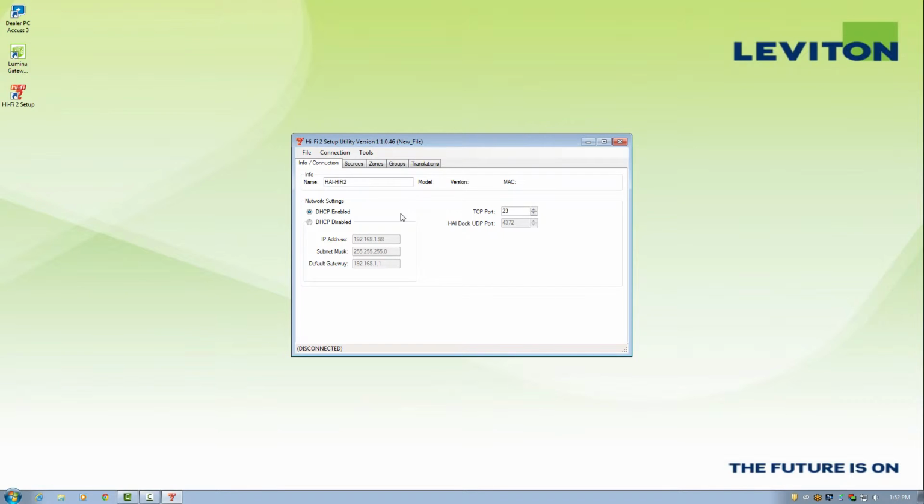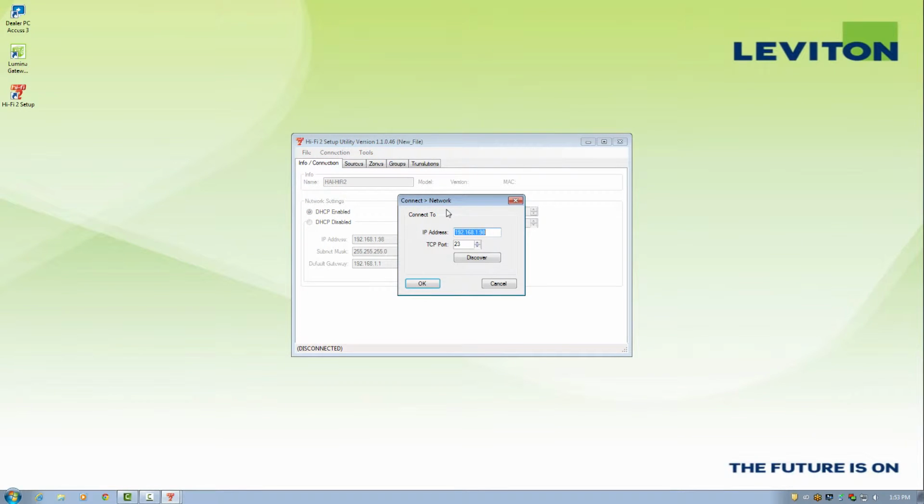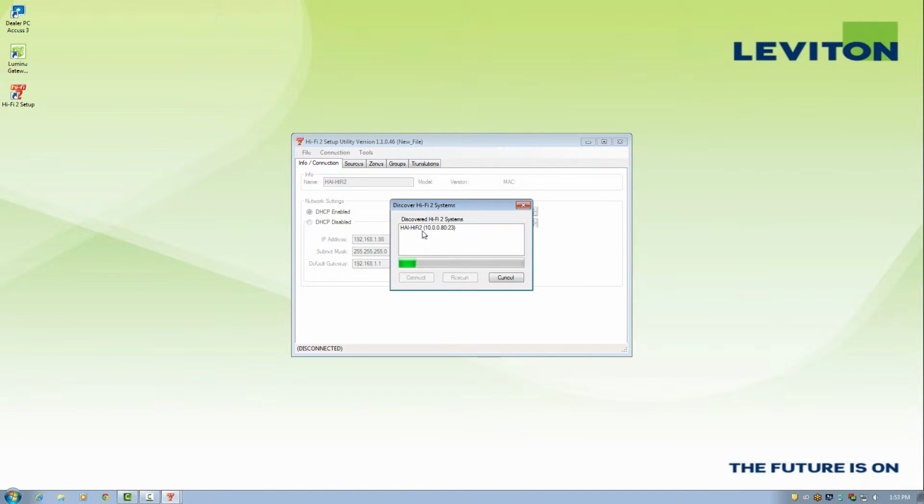Let's go ahead and make an initial connection to the HiFi 2 system. Click on Connection and select Network Connect. This opens up the Network Connection wizard. If you already know the IP address and port of the HiFi 2, you can enter it into the appropriate fields and click on OK. Otherwise, click on the Discover button. The Discover window will open and list any HiFi 2 systems on the network. Highlight the desired HiFi 2 system and click on Connect.